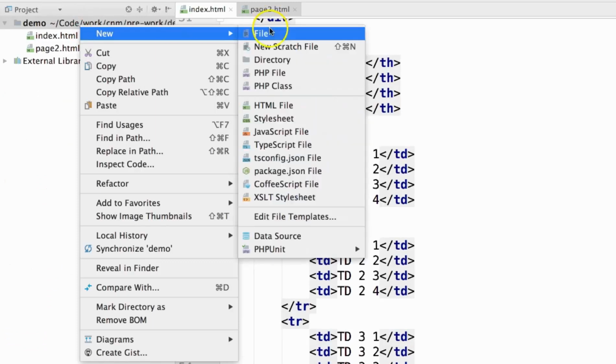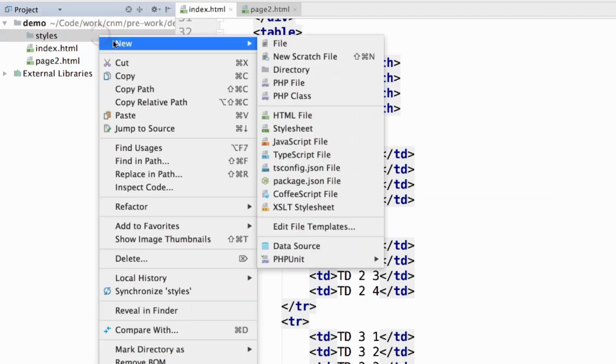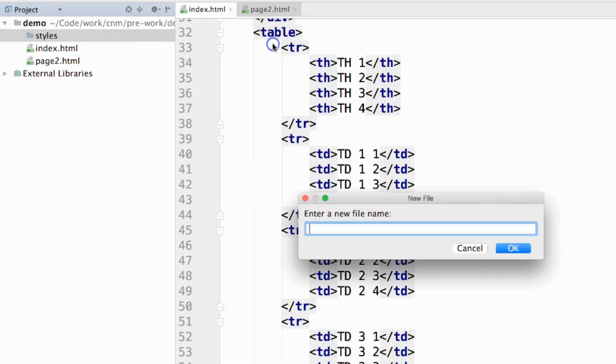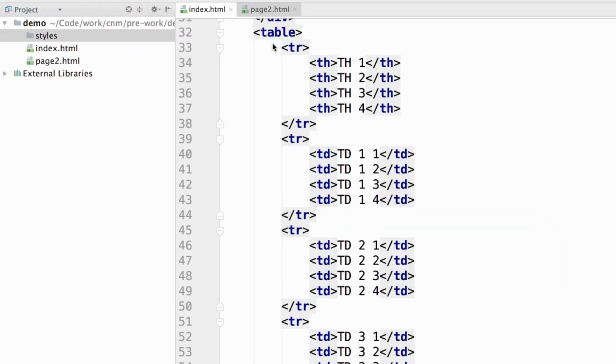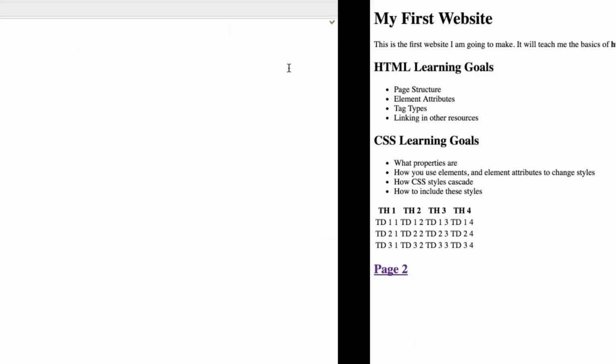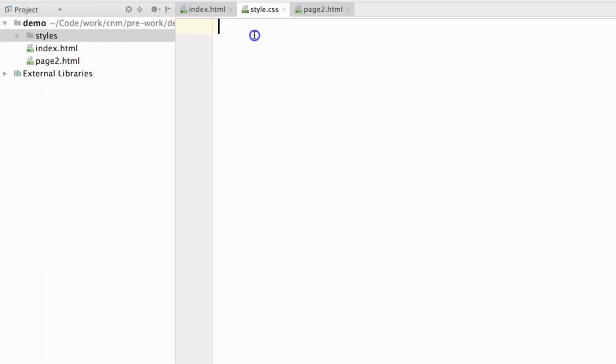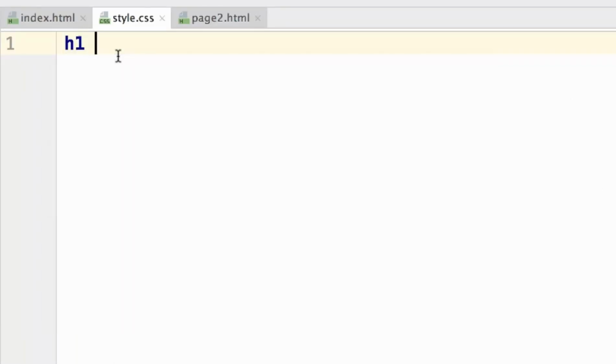I want you to create a new directory within your project and call it Styles. Within Styles, we'll create a new file called style.css. The first thing we're going to style is our H1 tag here. We're going to change the color to make it more interesting.